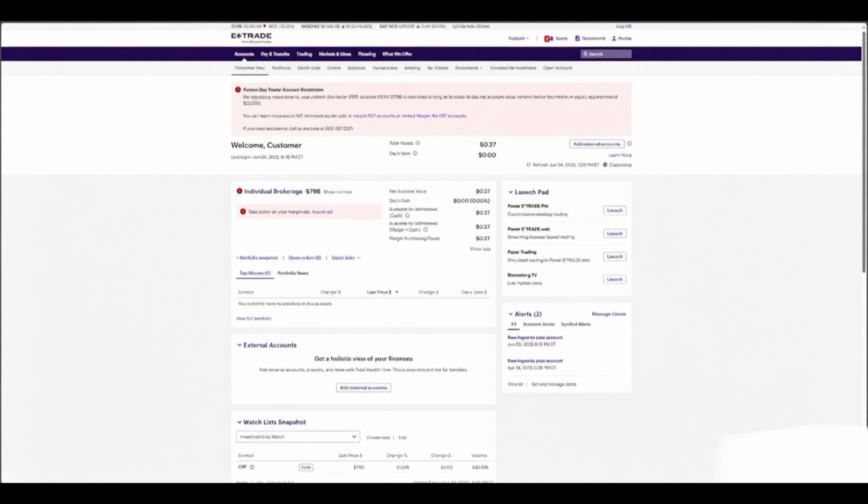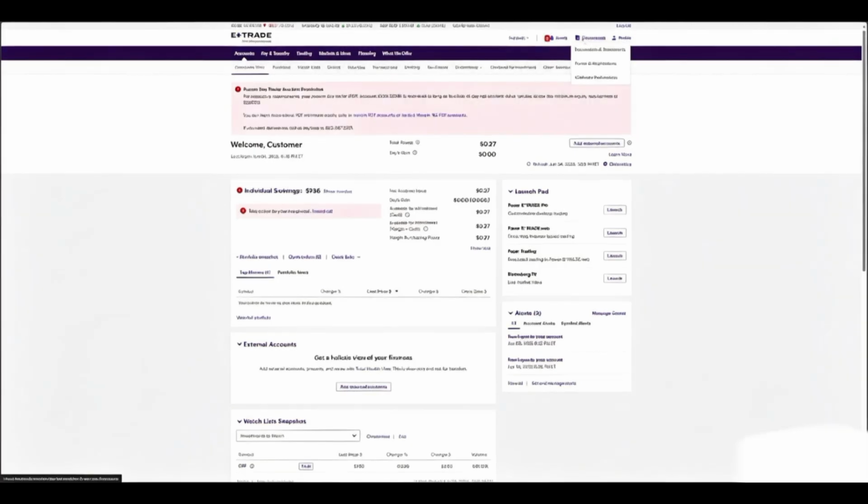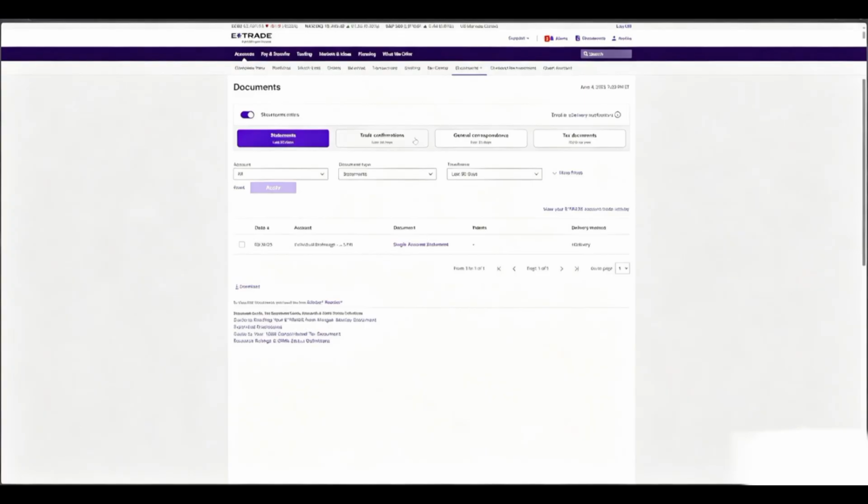Now that you're on the home page, direct your attention to the top right corner of the screen. Here, you'll find an option labeled Documents. Go ahead and click on it. This will lead you to another section where you'll need to select Documents and Statements. It's in this area that all your important account documents are stored and organized.